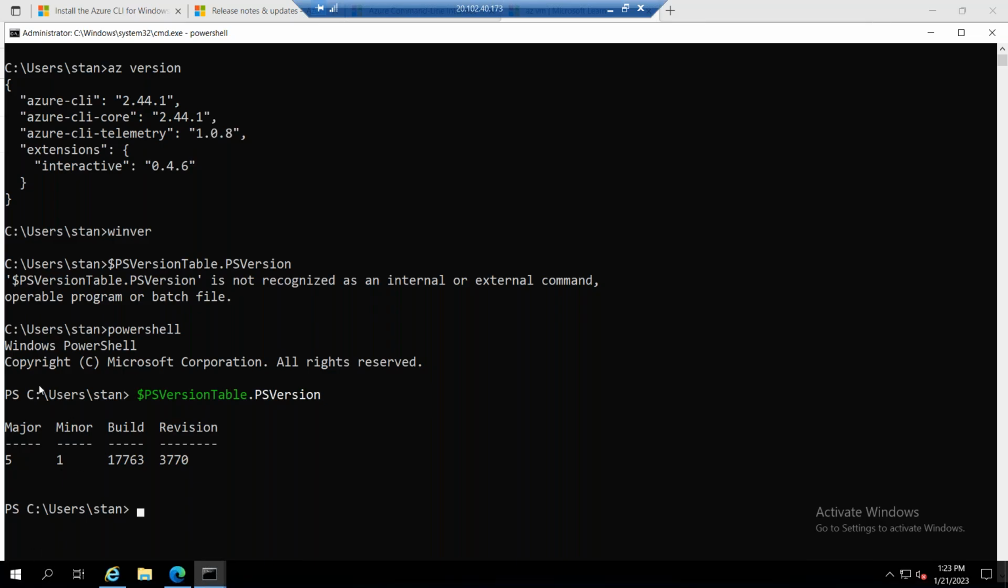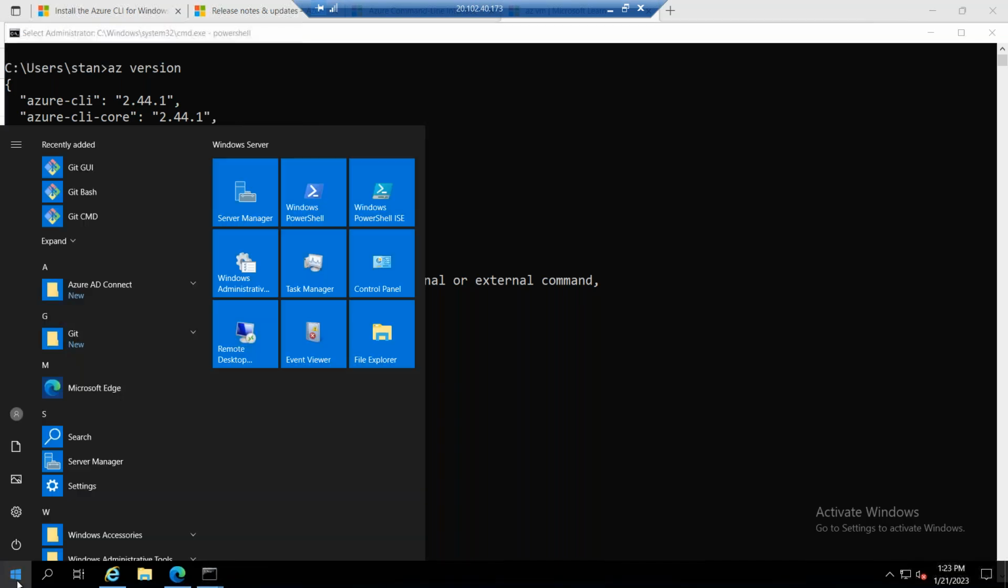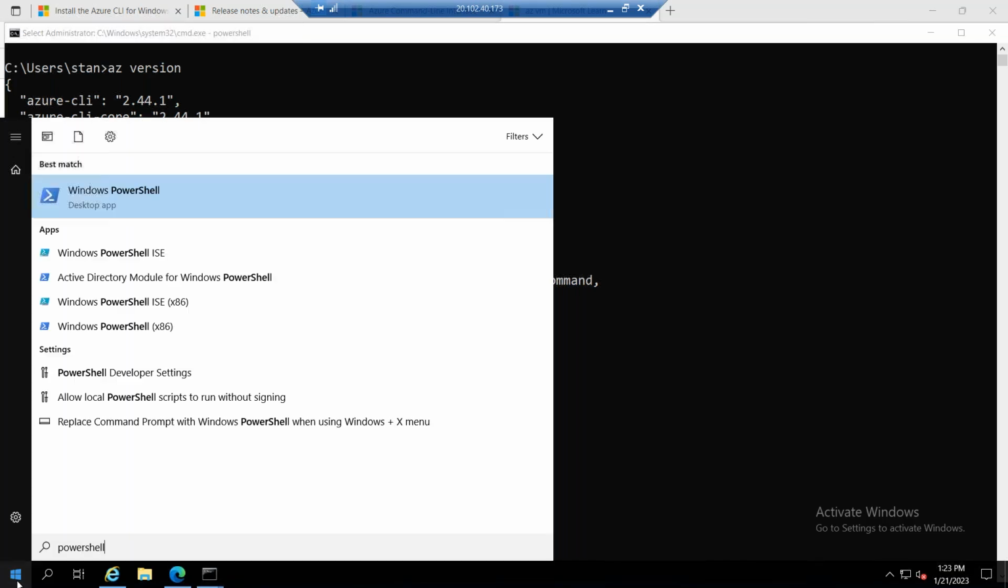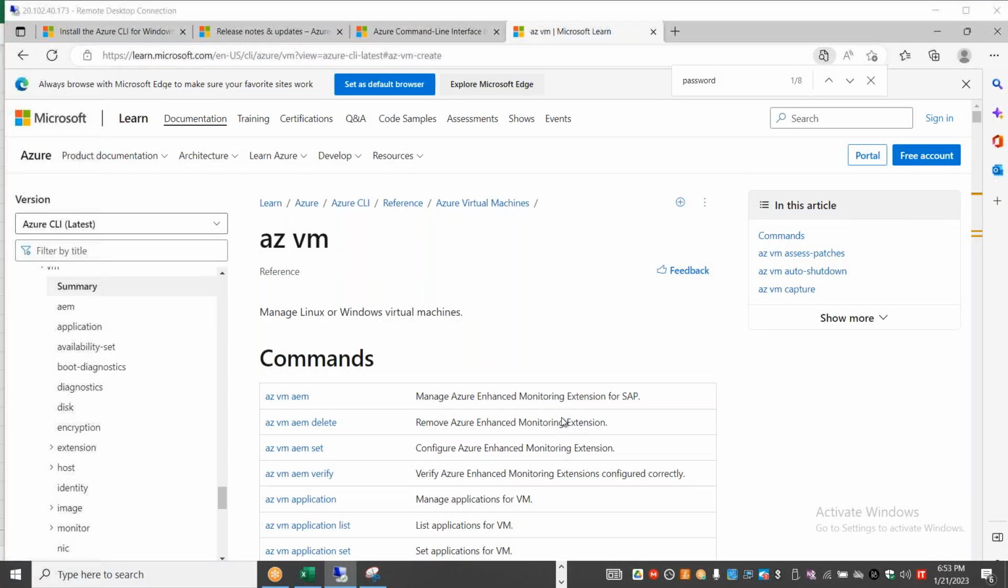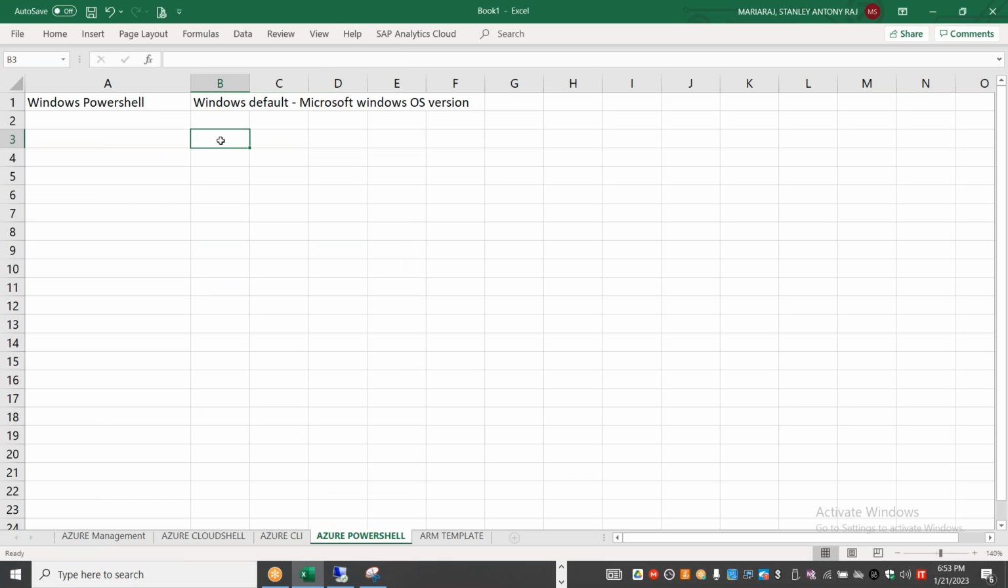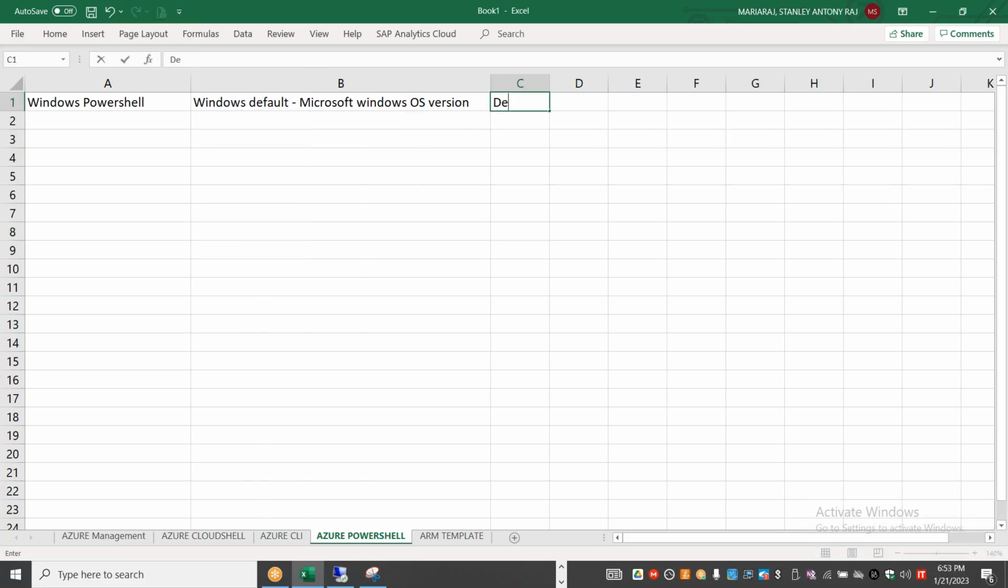You can switch from command prompt to PowerShell by just typing PowerShell, or you can also go to Start and then you can type PowerShell. So it will bring me different options. If you look at here, you see a lot of different options. So Windows PowerShell, this is the default 64-bit version.